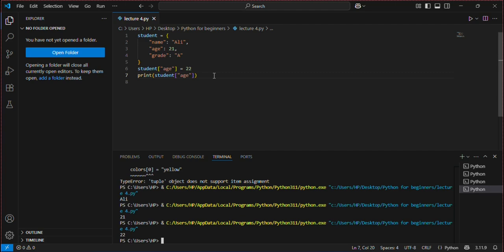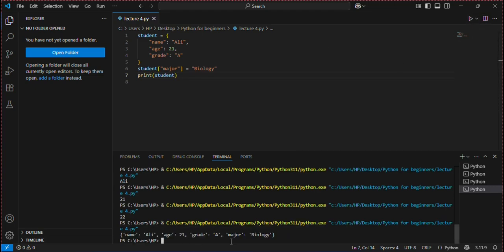I can also add another key value pair. For example, I say student major is equal to biology. Now if I print this, I also have a key value pair as major, which is biology. Dictionaries are awesome when you need to describe something with multiple details.